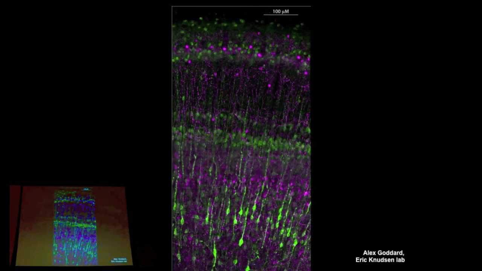Another thing that can be done is to tile images, so you can build up a larger field of view from high resolution single panels. This is a maximum intensity projection from a Z-stack in optic tectum that Alex generated.